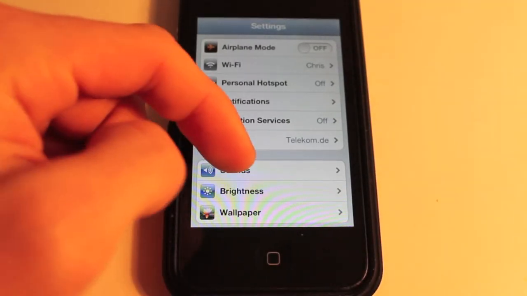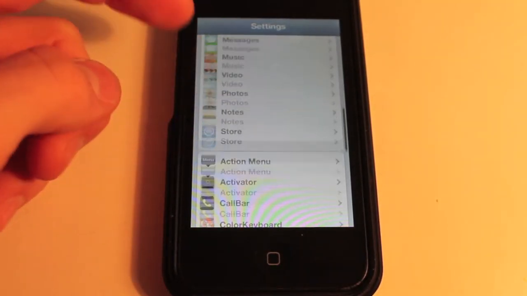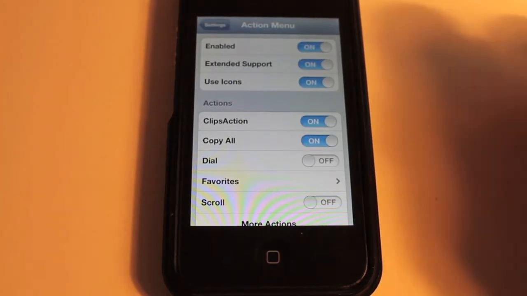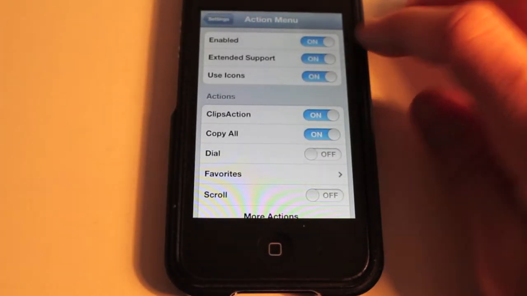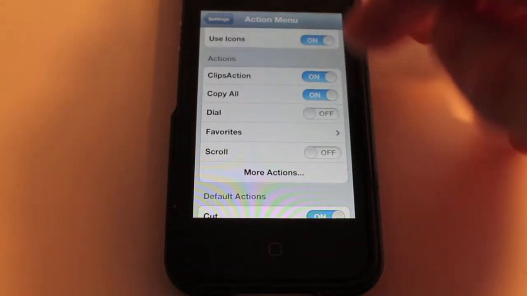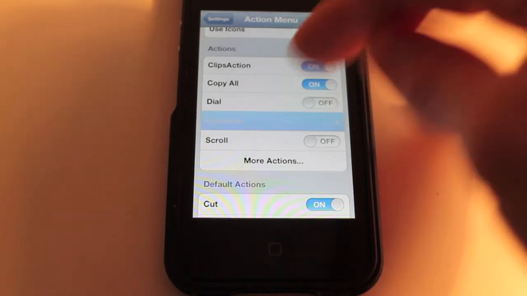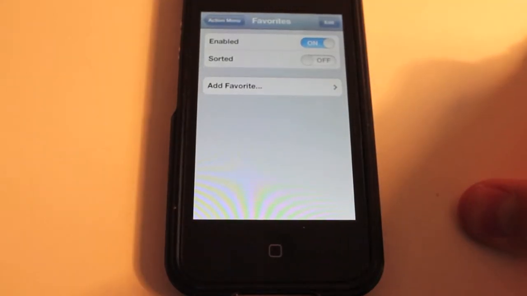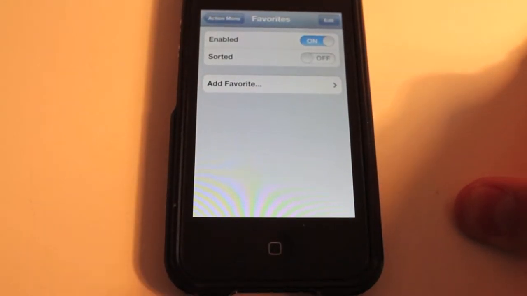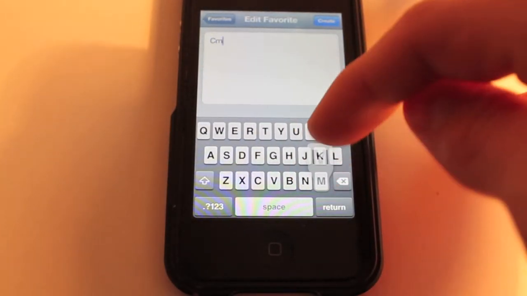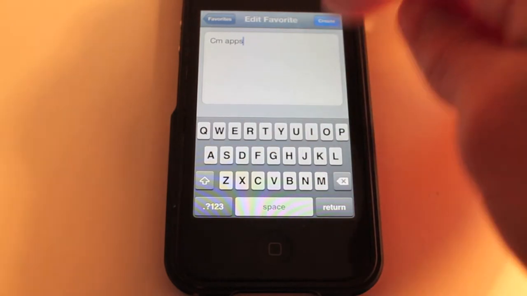Okay, so Action Menu. It's free on Cydia, and you go down to Action Menu to go to the settings. Enable it, and yeah, you have your actions. You have copy all, dial, or favorite. Favorite is the main reason I use it, because here you can add a favorite. So let's say CM apps, like always.